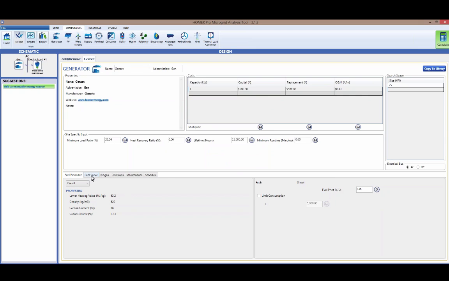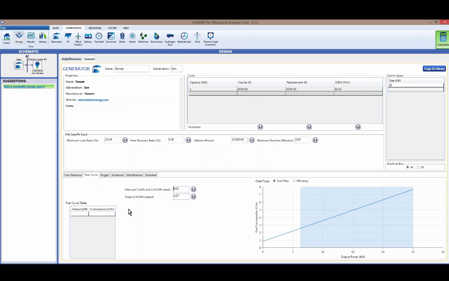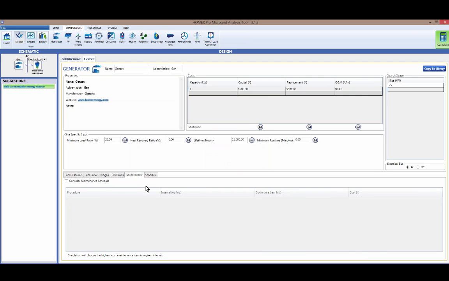You'll also see, if you just want to look around, we've got a fuel curve built into the models for heat rate and performance derate as you go to lower power outputs. And I want to draw your attention to this maintenance schedule. So we now have in HOMER Pro the ability to schedule maintenance.